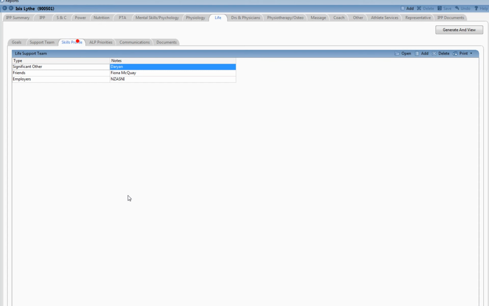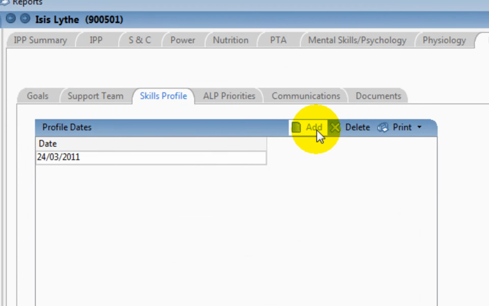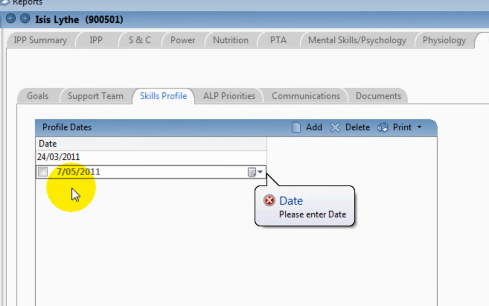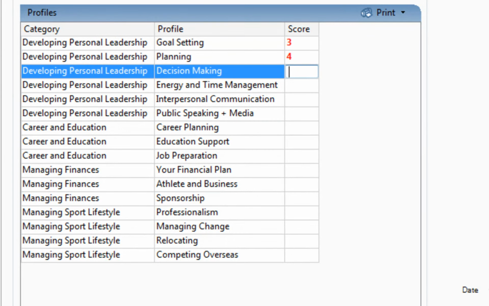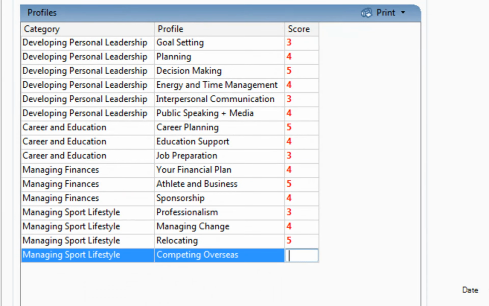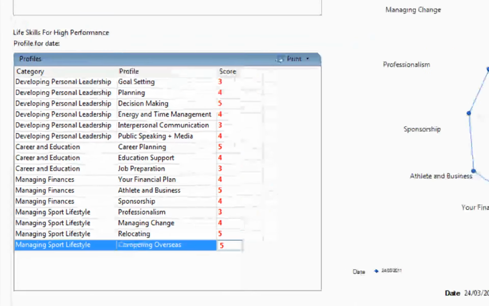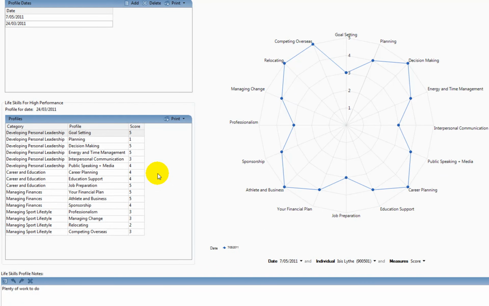The third tab, the skills profile, is an example of some neat analytics that the system can produce for us. Here we see the wagon wheel, if you like, of skills profile, and we've got some example values in here. If I wanted to add another one, I would simply click add. That would default to today's date. Then I would go down and enter some values for those particular areas. Once again, I'd click save and would see that profile change to reflect the values that we just added in.